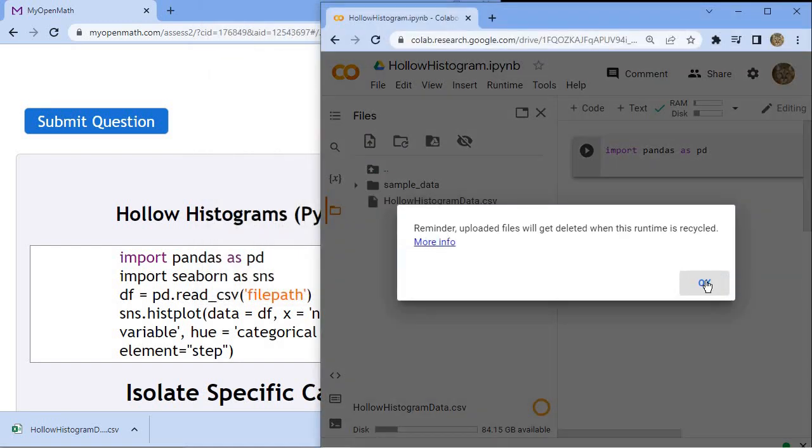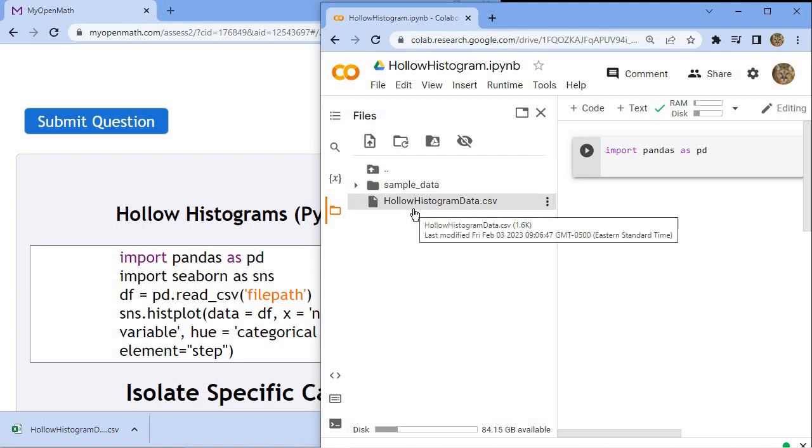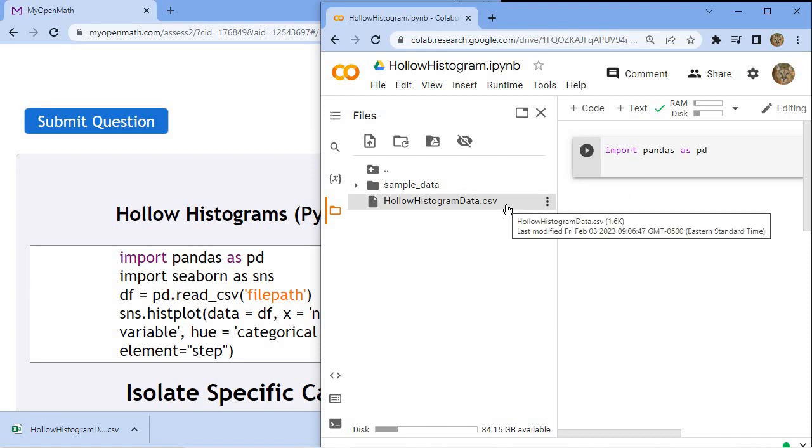It gives me a reminder that this is only in the session storage. Once this runtime is over, this hollow histogram.csv is going to be erased from Google server. So I click OK. And there it is, hollow histogram. It's now in my content drive, in my Google Drive actually, on Google server. So I'm going to now use pandas to create a data frame from this CSV.